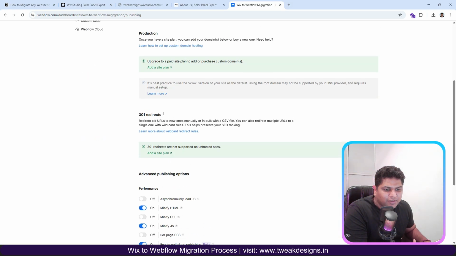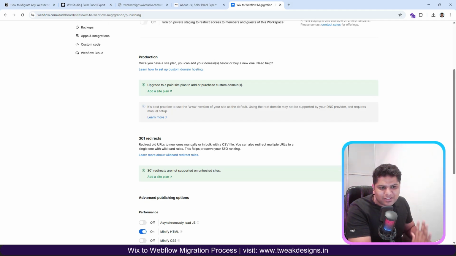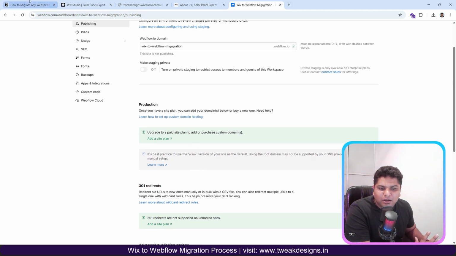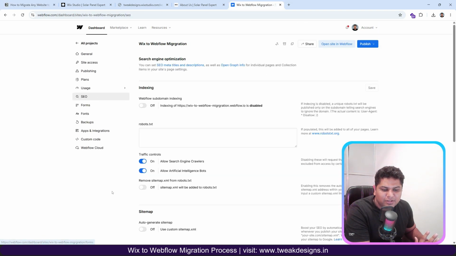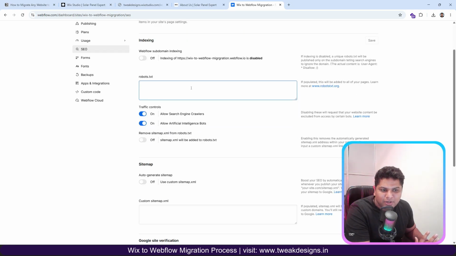Here you can find 301 redirects easy, your old website URL and the new website URL. That's it. And then what else we had? The robots.txt file that you need to check inside this SEO, and here you can add that content. Let's see if you want to allow something or not.